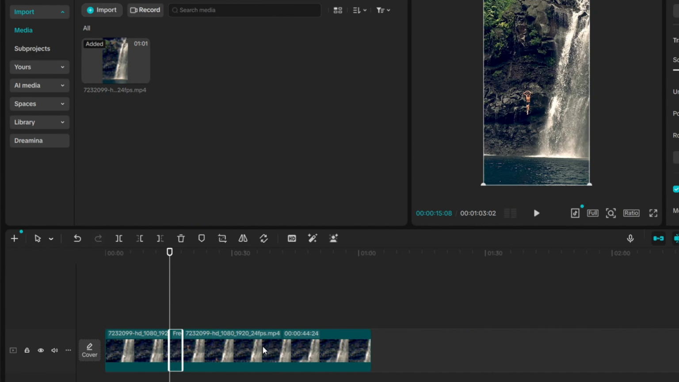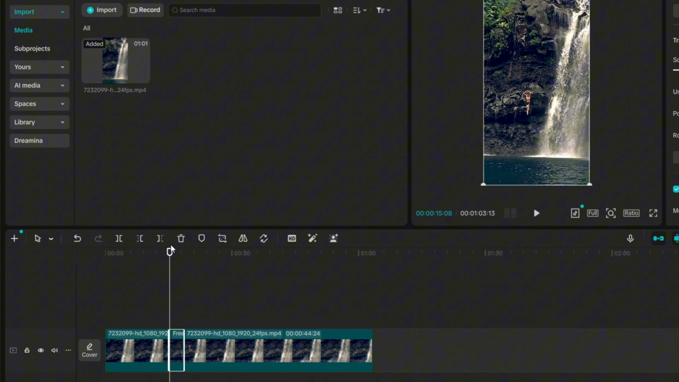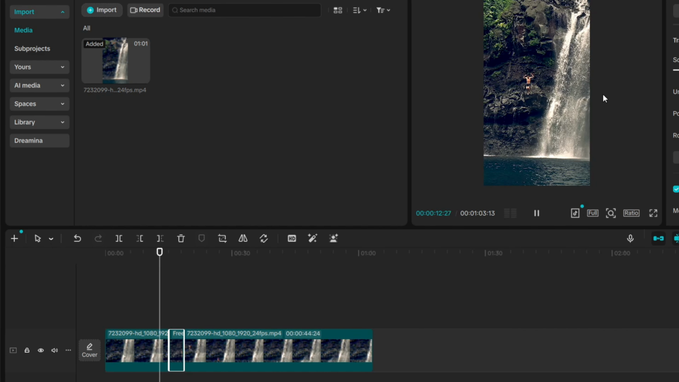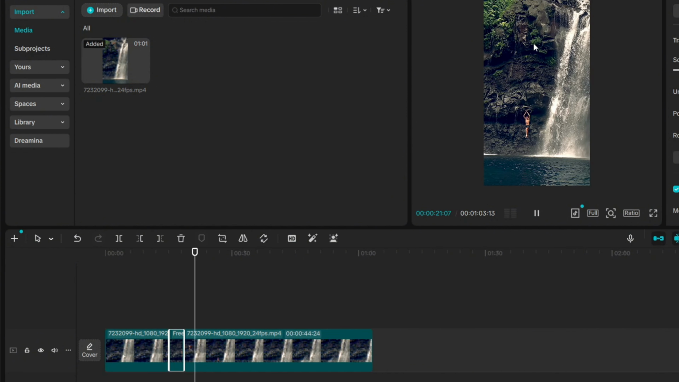And this will automatically create a separate sort of segment that you can adjust to make it longer or shorter, however long you want. Let's keep it a little short for now. Let's rewind a bit and press play. Now we can see from our playback here that the freeze frame works perfectly. And after a while, it goes back to playing normally.